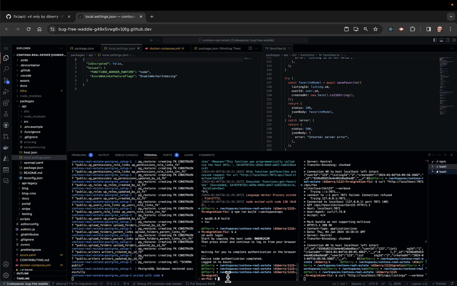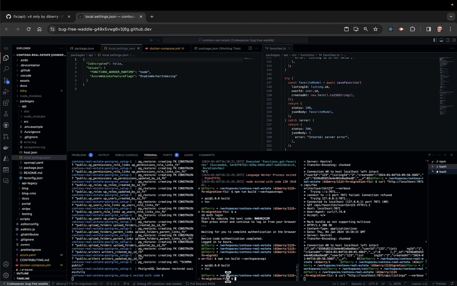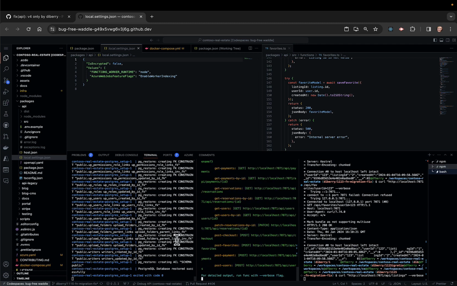Now I'm going to start the function itself. First, I'm going to build it. It builds. Let's go ahead and start it from the host. I'm not using start because that has watch files on it, and I don't want watch files. I just want to start the actual thing.